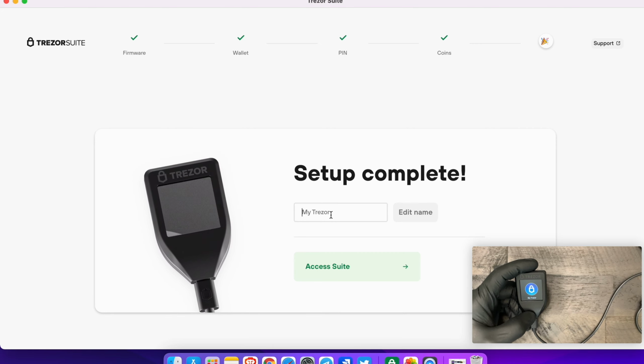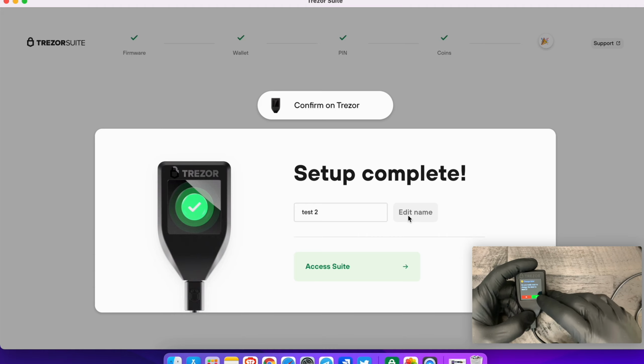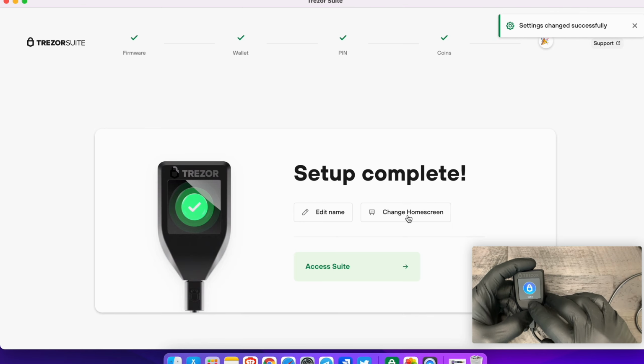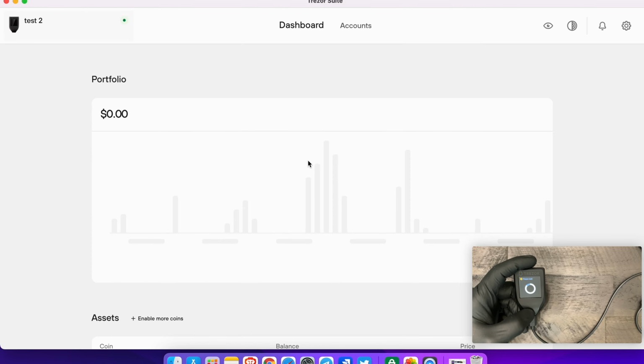We want to name this Trezor Test 2. Edit name. Yes, I want to name it Test 2. And as you can see now, this Trezor is labeled Test 2. Access the Suite. This is a standard wallet. So here's where you'd have the option to do a passphrase or not do a passphrase. But in this case, we're doing a migration from a previous wallet you might have for MetaMask, so we cannot do a passphrase in this case to access these funds. So we're going to do standard wallet.